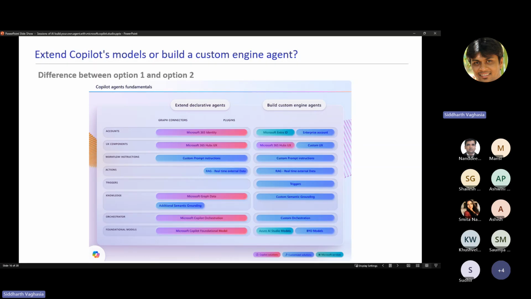Now, this is a typical slide to show you the difference between declarative agents and building custom engines. Okay, more or less it is kind of the same. The declarative agent is going to be using Graph connectors and plugins, while the second part, which we have seen, is created using Azure AI Studio, Teams Toolkit, or Copilot Studio.